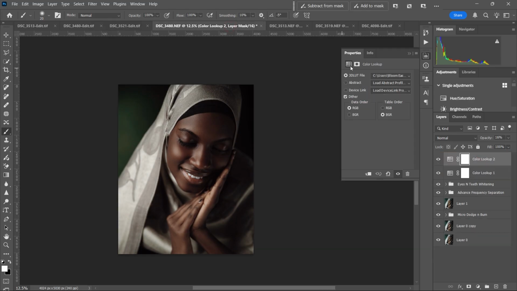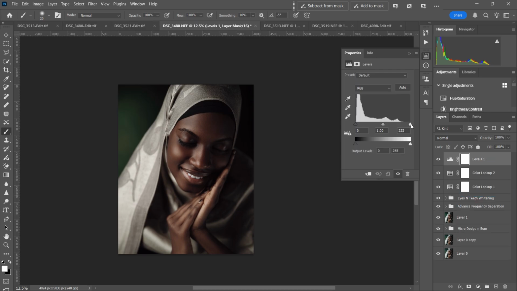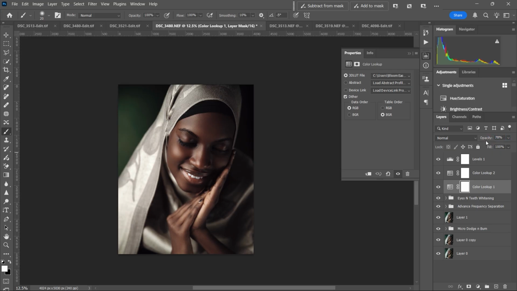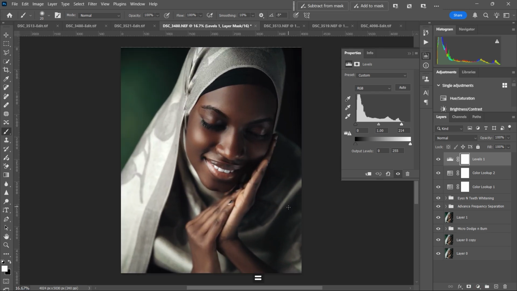So the next thing I'll do is to bring in my levels. Then take this all in. I think here is okay. And I'll bring this down. I think here is fine. And there it is on. Then I'll pull this, zoom in.